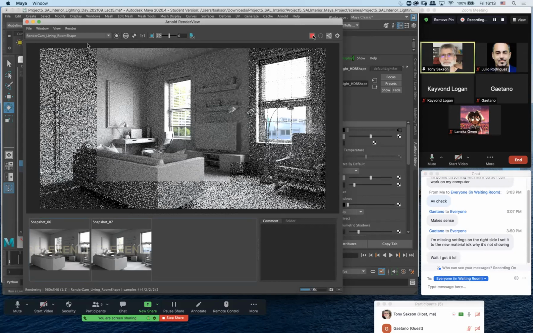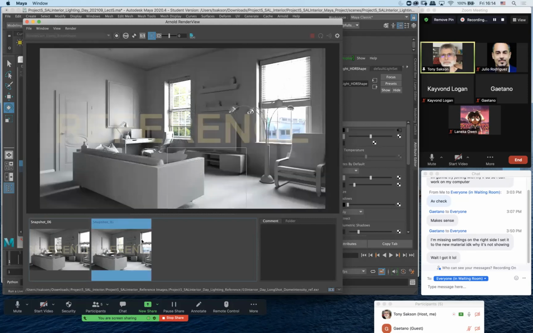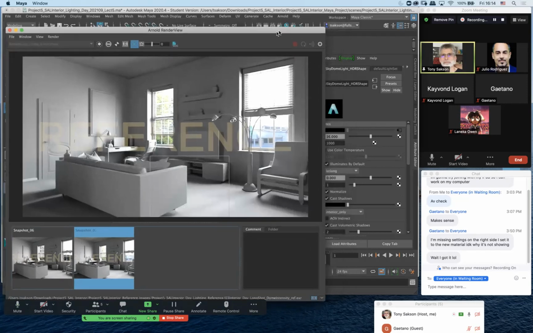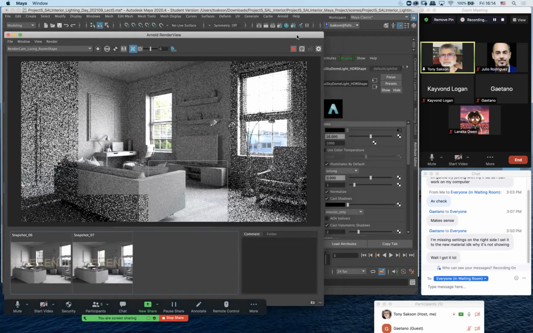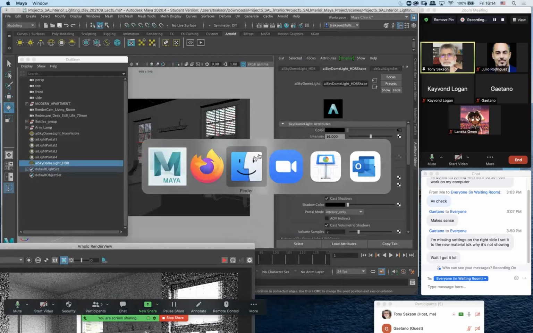Actually, let me stop this and let me just do the floor area here and see, because I really don't need everybody to wait around while it renders the whole thing. There we go. Yep, I got a little patch of light there. Okay, that's good. All right, so it matches outside the window, matches that little patch on the ground. That's pretty good.